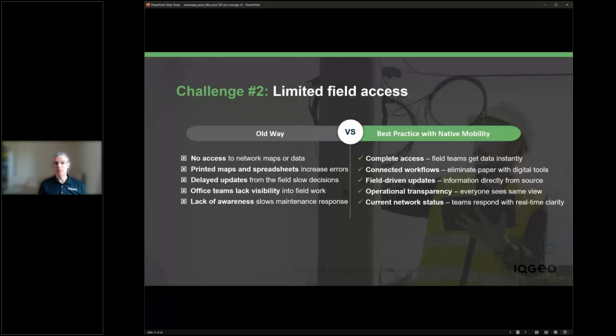Now, sometimes printed maps are available and the inevitable spreadsheet that goes along with them, and of course that always opens up the possibility to create errors and changes to the data, which reduces the quality of the information. Again, back to that inconsistency of data quality. And that also creates inefficient processes, with delays in updates getting from the field back into the office, and that can often slow decision-making processes.